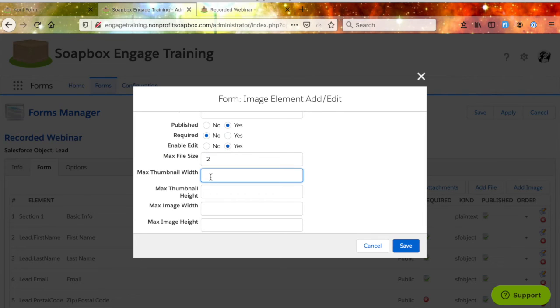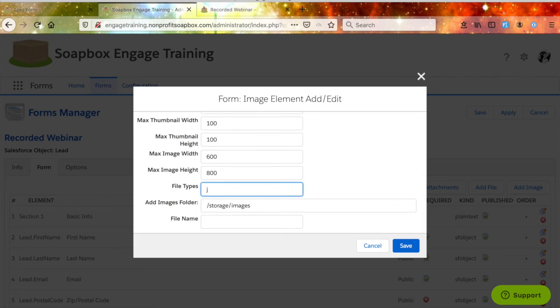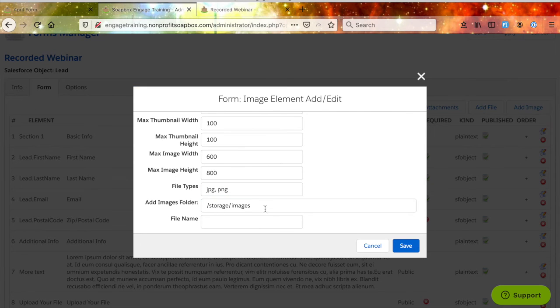And then you have some parameters that you can set for the thumbnail. We'll say 100 by 100. Oh, this is the max size of the image itself. So we'll say 600 by 800. How about that? And again, these are going to be in pixels. And file types, we'll say we'll allow JPG and PNGs. And this is the image folder where the images are going to be stored in Soapbox, and we'll leave that set to the default.